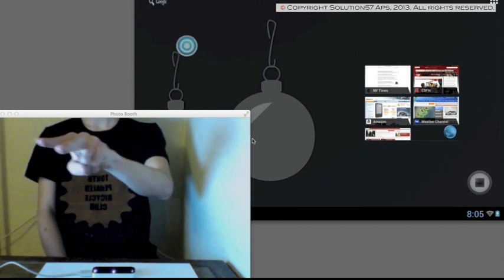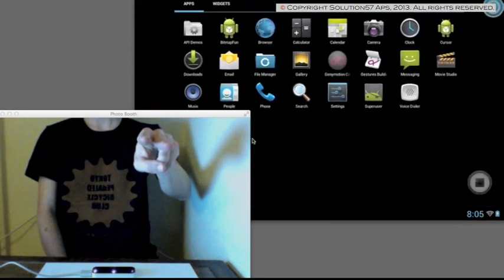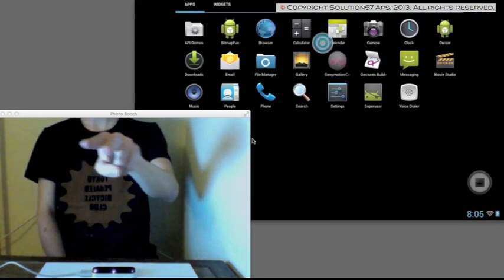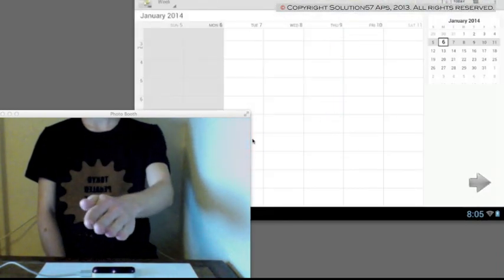This is the mouse overlay mode. And this is the gesture mode.